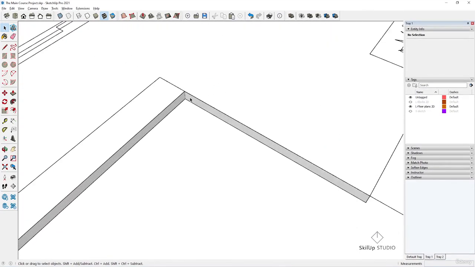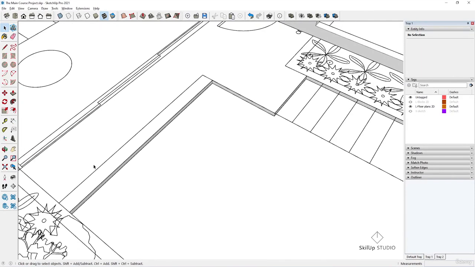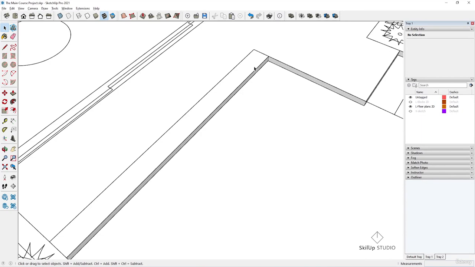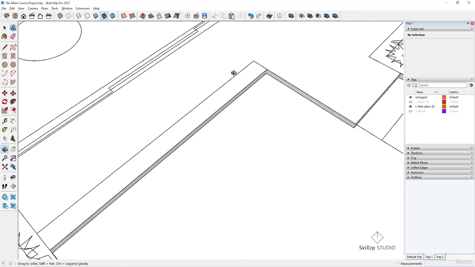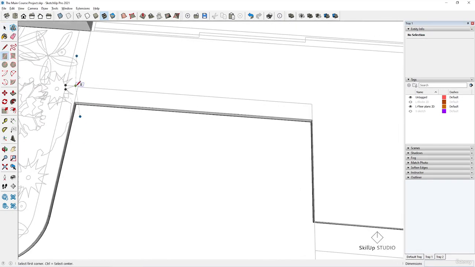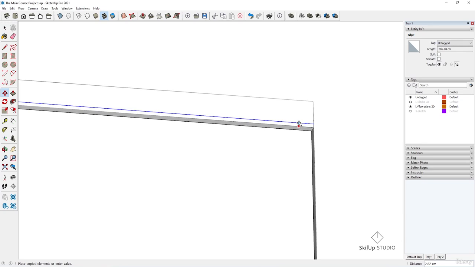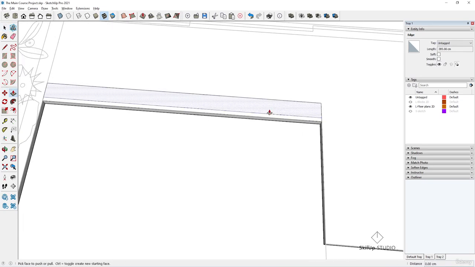This part here is for a gravel line and a granite with 4 cm thickness as a frame for the gravel. Draw a rectangle on this floor. Copy this line at a 4 cm distance. Push down this face 3 centimeters.